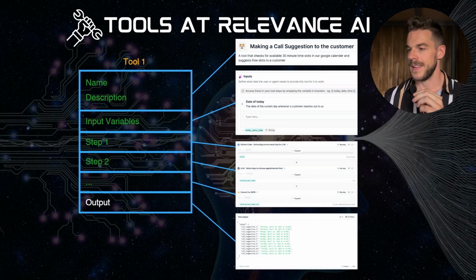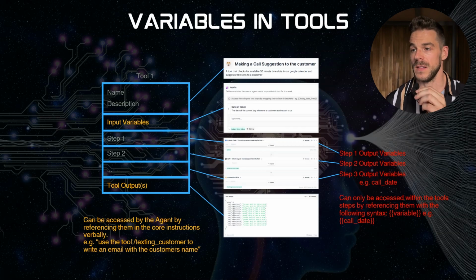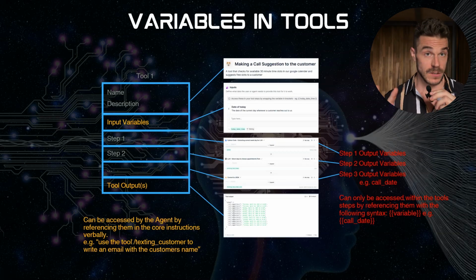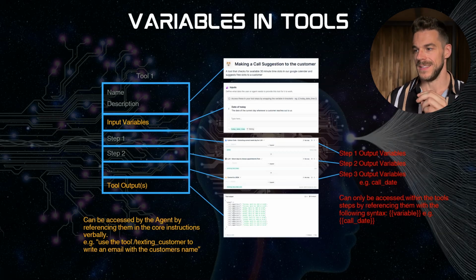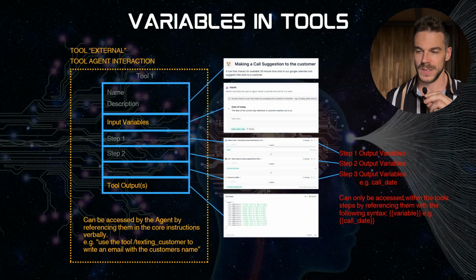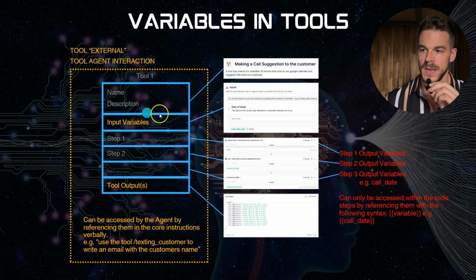And now we come to the part that is the most difficult, at least for me, or in the beginning, it was the most difficult for me, and this is variables in the tools. So we see here the image you just saw on the other slide, but now I highlighted in yellow and in red the external part of the tool and the internal part of the tool. No worries, in a minute you will understand what I actually want to tell you. So we have here the tool external, the tool agent interaction. So this is everything what's going out and into our tool. And this is basically the input variables and the tool's outputs.